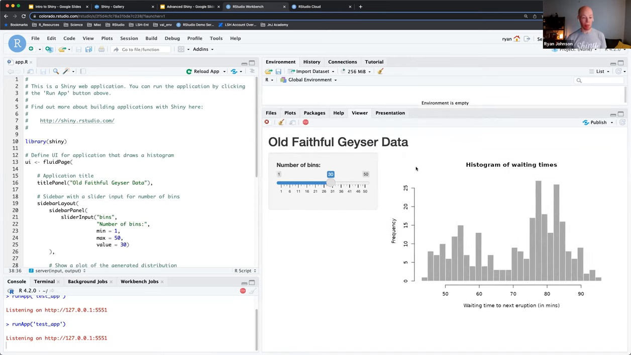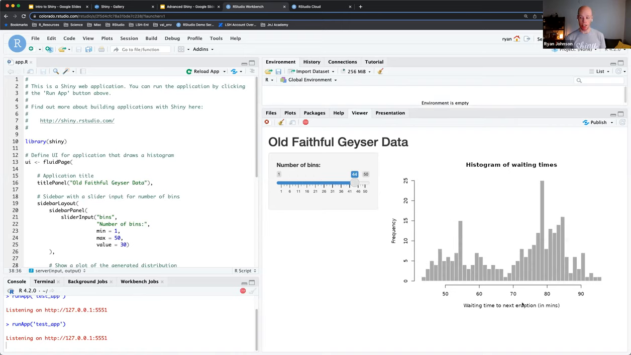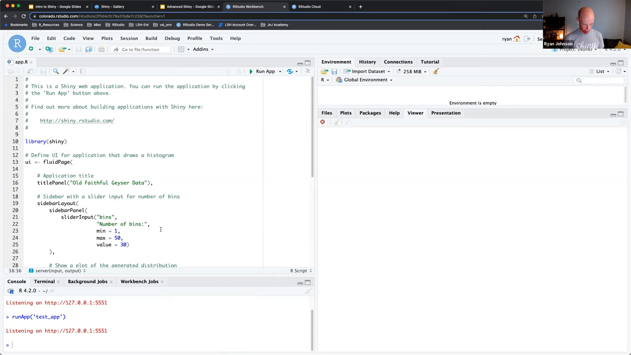Now, if we run this application as is, we have an active running Shiny application, which is pretty cool. We can slide this to the left, we can slide this to the right, and you can see how that changes the number of bins in the histogram. But we want to make some changes to this user interface. So the first assignment is that I wanted you to change the title. So we're going to stop this application and make some changes.